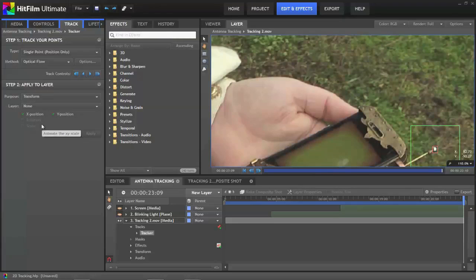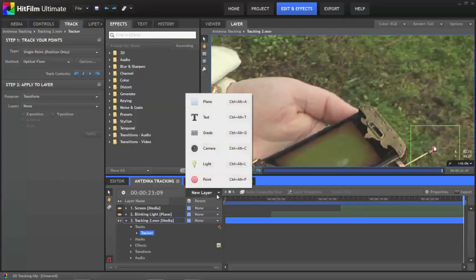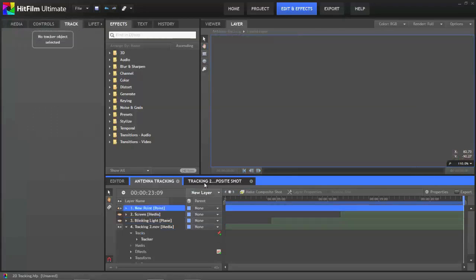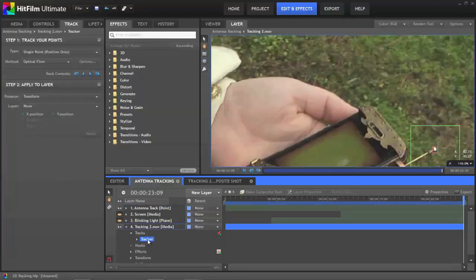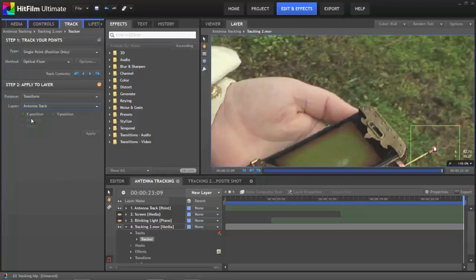Now you can apply the tracking data to any layer you want, but in most cases using a point will give you more flexibility later on. So let's create a new point layer. We'll go ahead and rename that to something logical like Antenna Track. And now we can select our tracker and assign that new point as the layer to apply our track to.